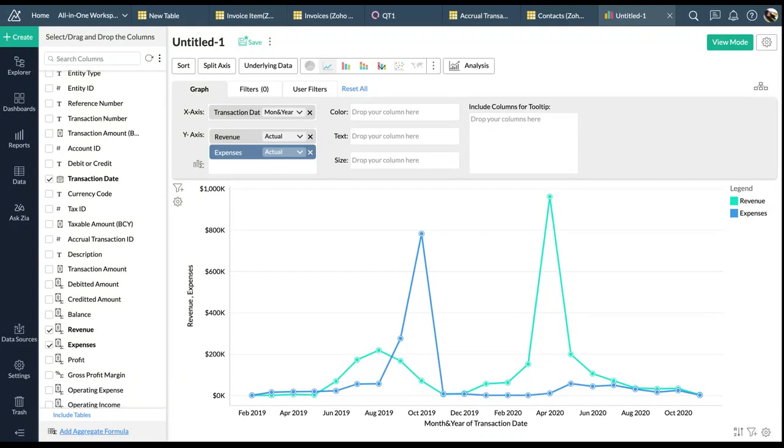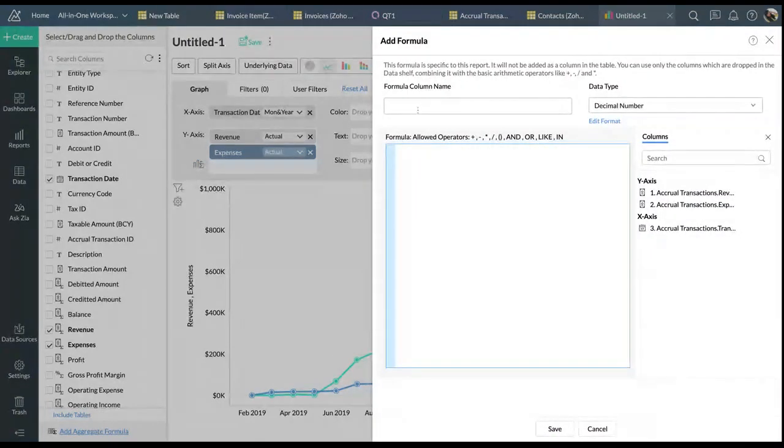Based on this revenue and expense, I want to calculate another field called profit. There are two ways of calculating profit. It's revenue minus expense, which I can calculate at the table level or also while creating a report. Earlier we saw how to create a formula column at the table level. Now let's see how to create a formula within the report builder itself. So here you have this option called add formula. You can click on that.